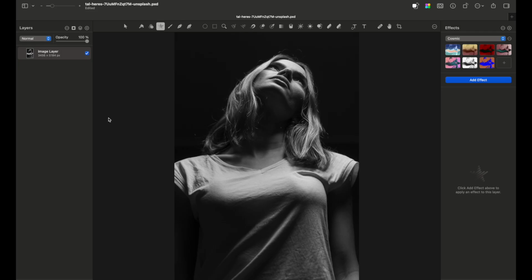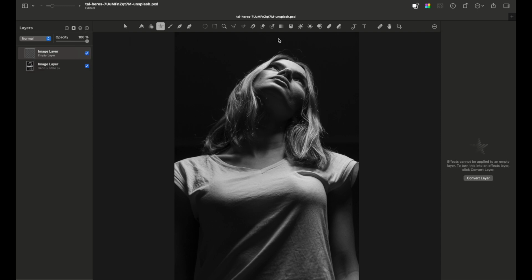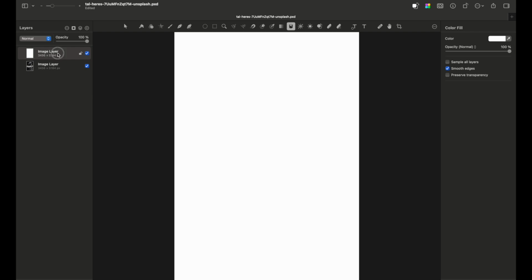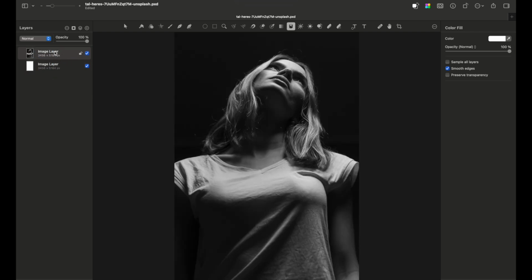So first of all, you open the image. Now let's create an empty layer and fill it with white color. I grab a fill tool and paint it white. Drag it below the main layer, and also let's rename our main portrait image to, let's say, face.